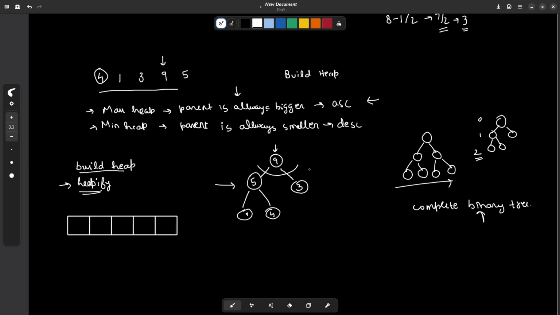Since I've constructed this heap, let me just try to rearrange the same heap in the form of an array using the properties of relationship between nodes that we have studied earlier. So 9 is a root node, so it will be positioned at index 0. Now its left child is 5, so its left child should be at 0 into 2 plus 1, that is index 1. So 5 should be present here. The right child of 9 is 3, so it should be present at 0 into 2 plus 2, so it should be present at index 2, so 3 is here.